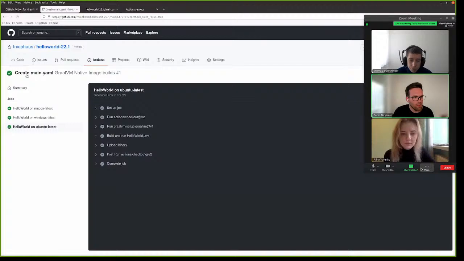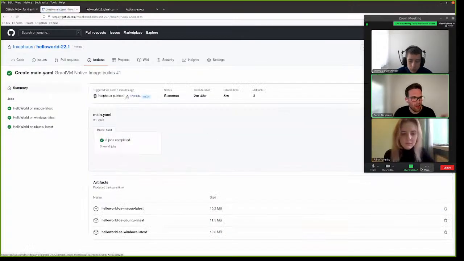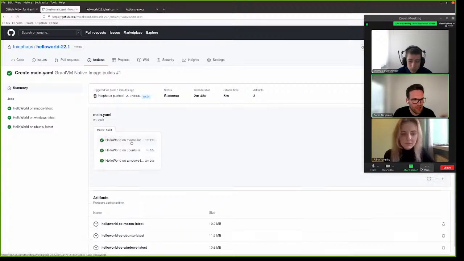So let's see, in the meantime, this has completed. In the summary, we now get to see the build job matrix: macOS, Ubuntu, and Windows. And here are all the binaries. So I can download them from here and run them on my computer. And of course, you get all these goodies that you get from continuous integration.